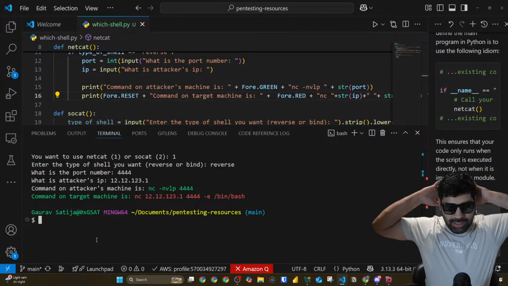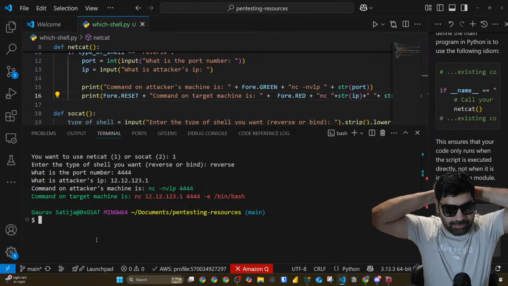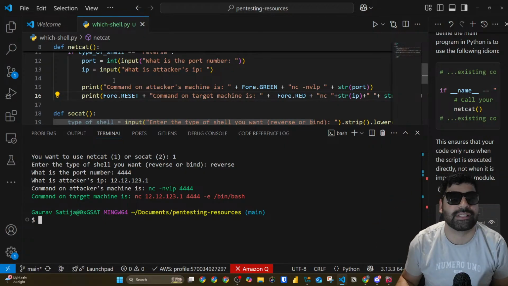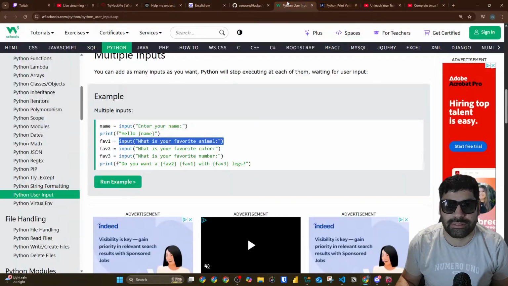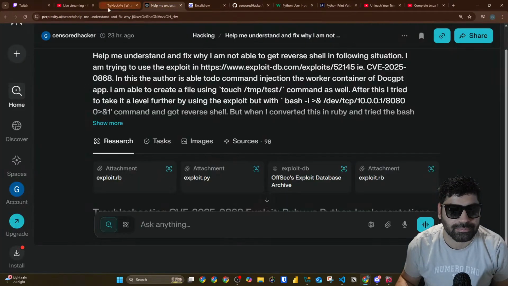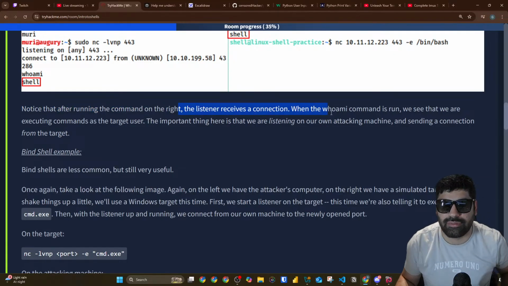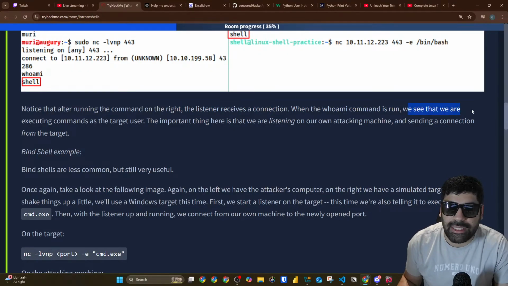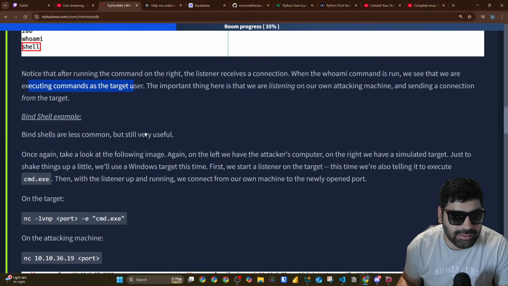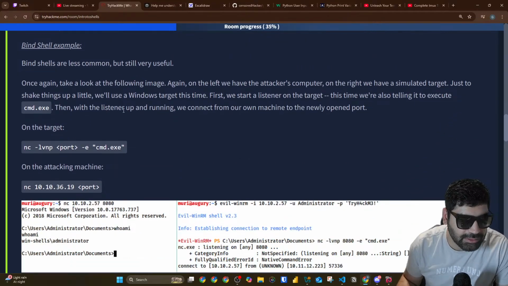So now let's get back to our netcat. This one is reverse, right? What we want with reverse netcat is done, I guess. Let's look at what's next for us. Notice that after running the command on the right, the listener receives a connection. When the whoami command is run, you see that we are executing commands on the target server. So that's fine, and we completed this last time.